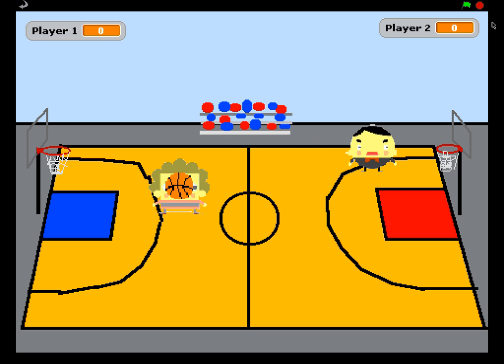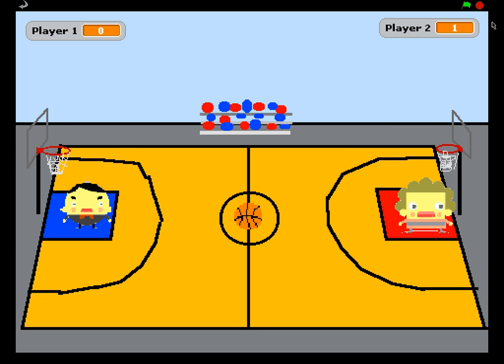So he steals it, and in this game this guy can only shoot when he's in the blue area. The other guy can only shoot when he's in the red area. And then they slam dunk, and it makes noise that they made a basket. Okay? And then if you look at the top, it gives me a score.